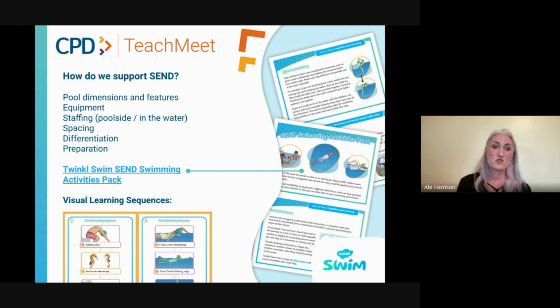So even though many of the strokes and many of the techniques in swimming involve putting your face in the water, especially maintaining that streamlined position, or inevitably you're going to get splashes on the face, you can certainly perform nearly all swimming without putting your face in. It's not essential. It's not in the national curriculum that children must go underwater, that they must put their face in.